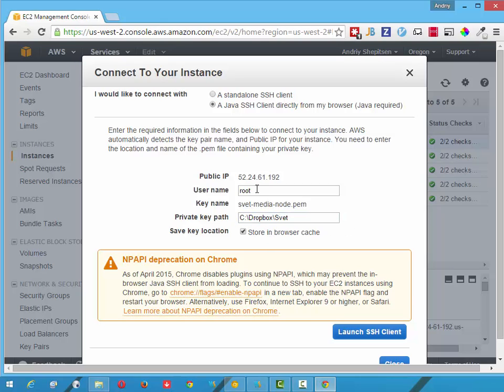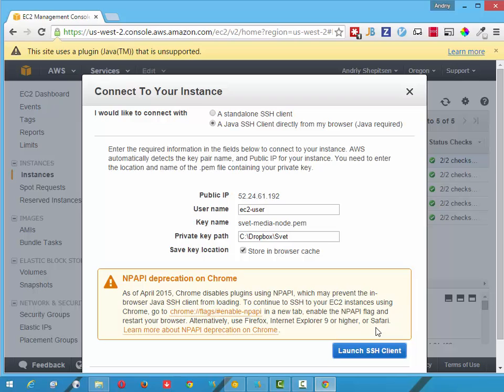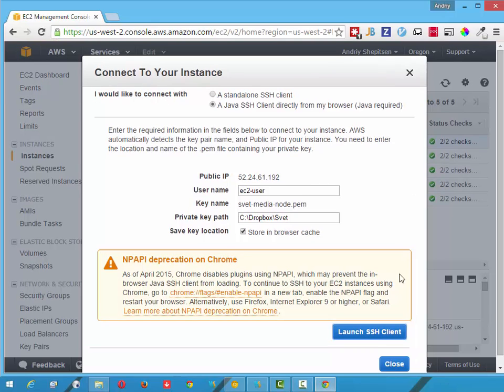The only issue that by default somehow it suggests that you will connect with root, but it will be ec2 user. This is default root user, and when we launch our client, you need to wait a little bit, and your Java has to be enabled and has to be the same version.